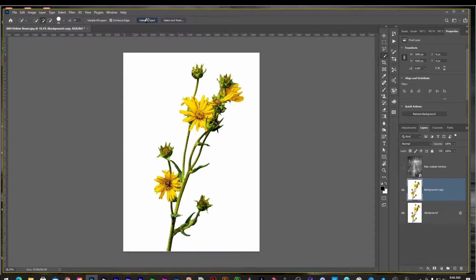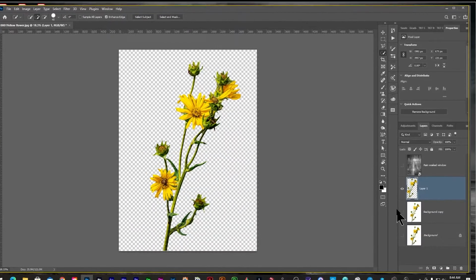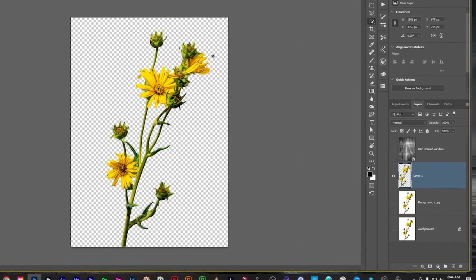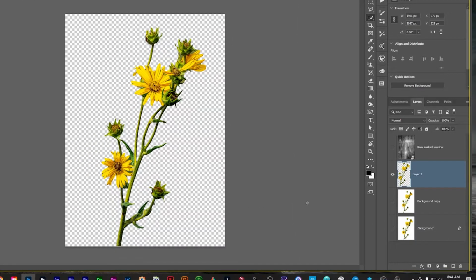In this case, it's very easy because the subject is sitting on a white background. So it's a fairly decent selection. You might have to do some refining, but for the most part, it's perfect. Now I'll go back to the layer and Control or Command J makes a new layer with that selection and a blank background, which I'm going to drag above my texture.